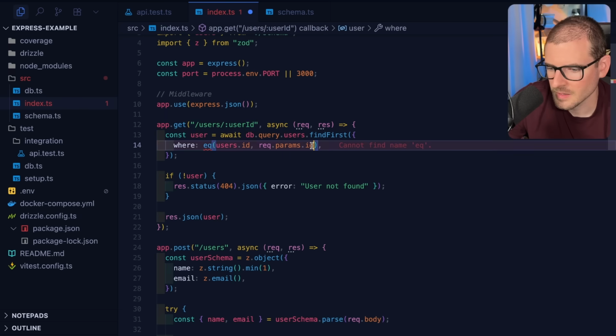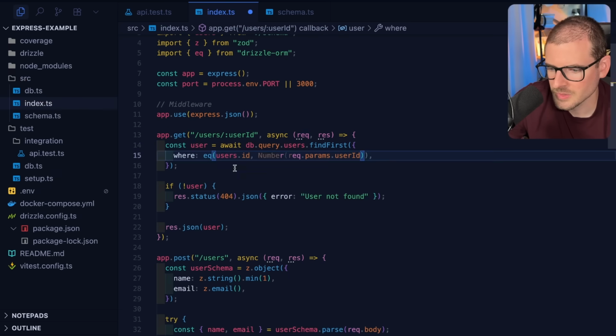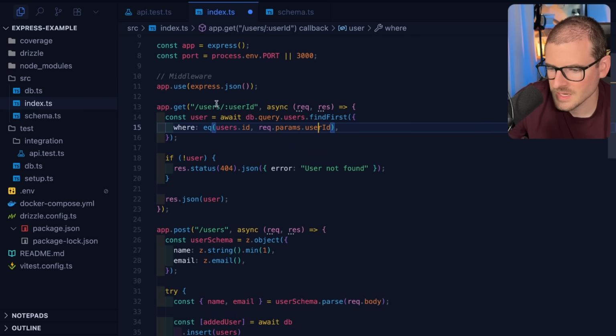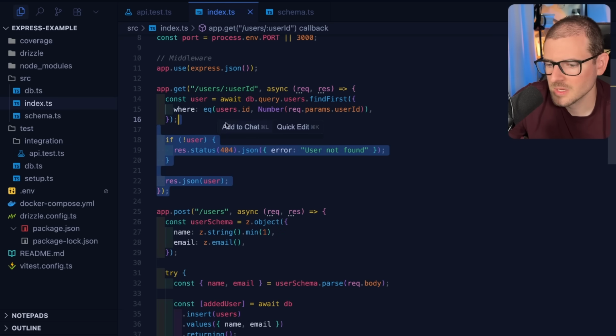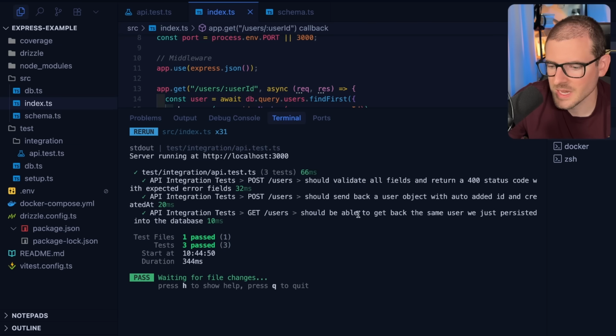Okay, make sure this is here. Get an equals to with Drizzle. This thing has to be parsed, so we definitely have to parse it. And if the user's not found, we throw back a 404. Okay, I think this is a pretty good implementation. Let's go back to the test case and make sure it's passing.